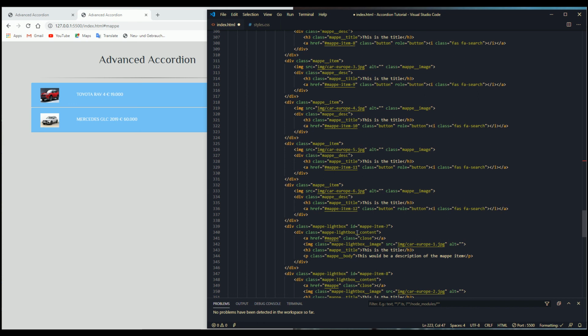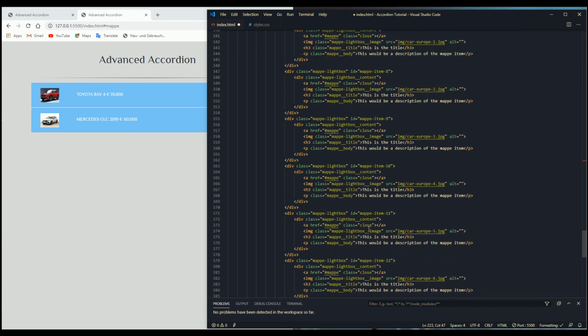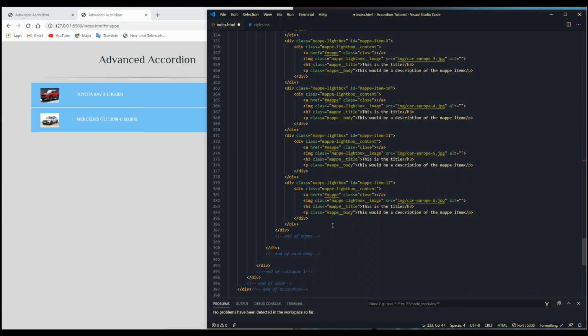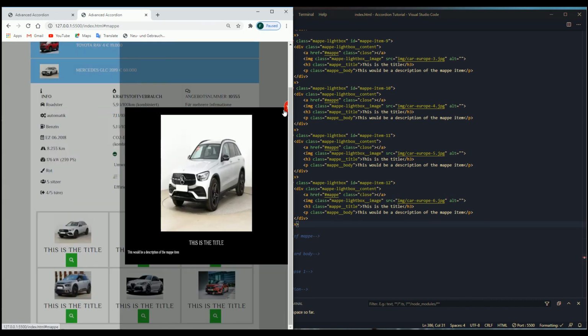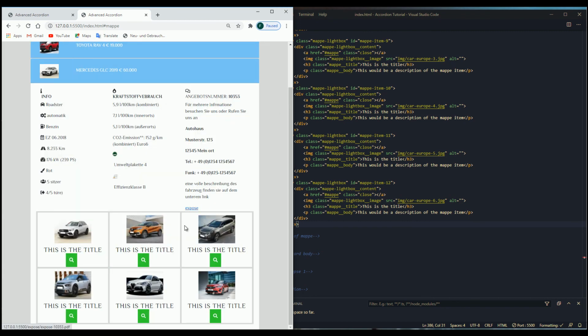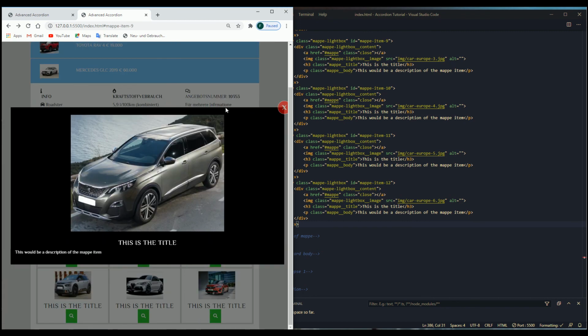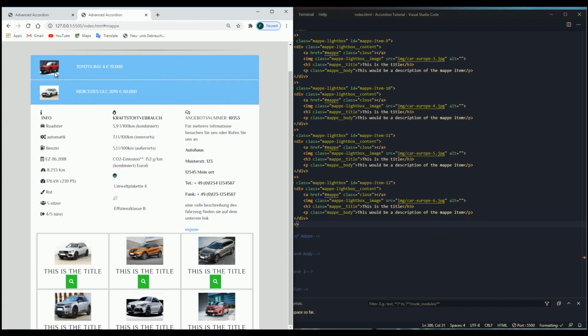And also here, of course, you have to change the numbers. You see, mapper item 7, because that's the ID, and we're calling the ID on here. So here we got 7, 8, 9, 10, 11, and 12. And now if I save this one and let's check it out. And there you go. See, nice and smoothly.